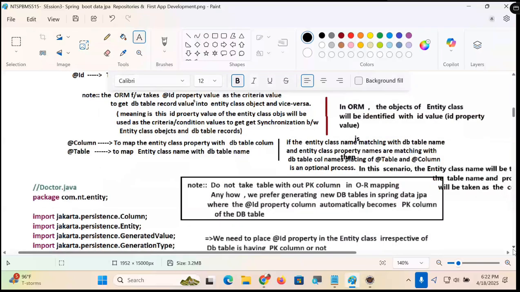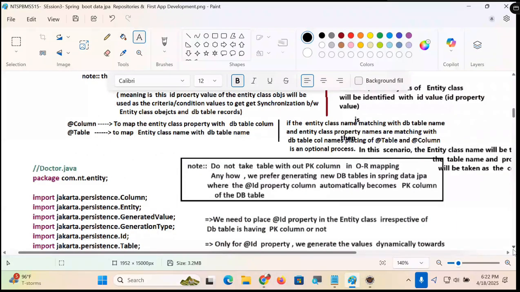Don't take a table without a PK column in OR mapping. Anyhow, we prefer generating new tables in Spring Data JPA, where the ID property column automatically becomes the PK column of the DB.